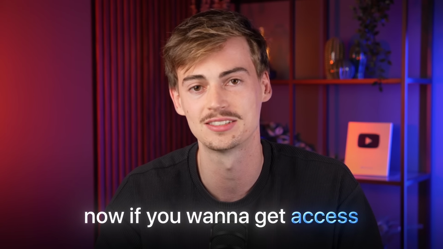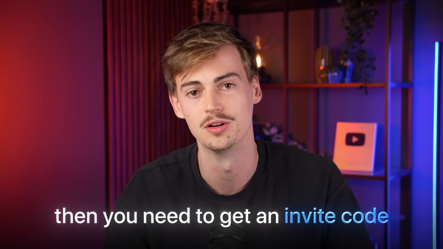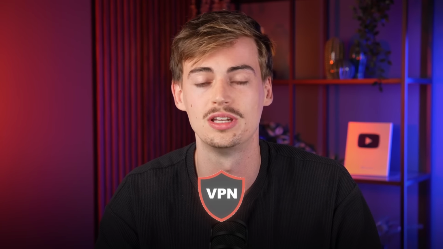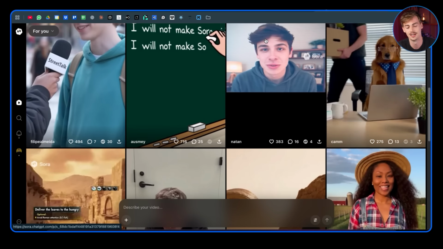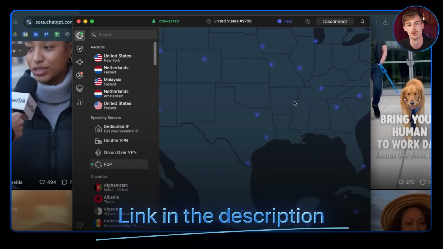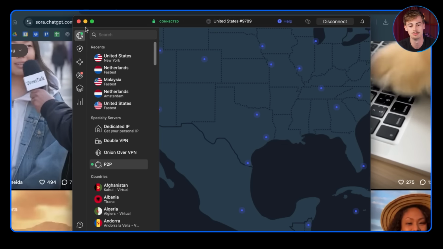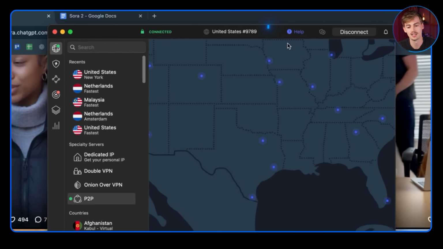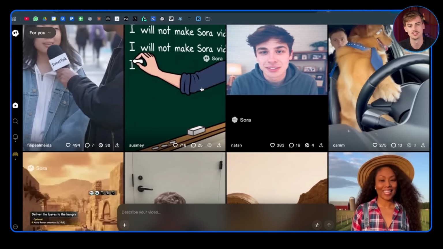Now, if you want to get access, then you need to get an invite code. But first, if you're not from the USA or Canada, then you need to use a VPN in order to access this site. So what I'm using is NordVPN. I will leave a link to that in the description down below, so you can try this out yourself. A premium VPN works best with this. So after you've connected to the United States, like I am right here, you can then access the Sora website.